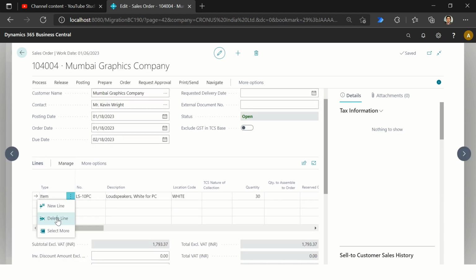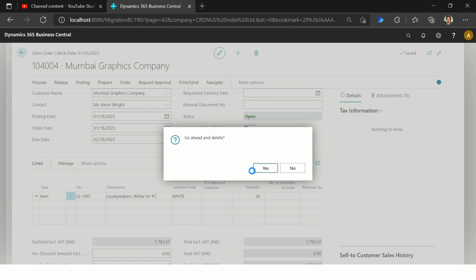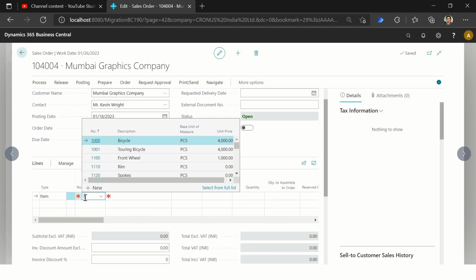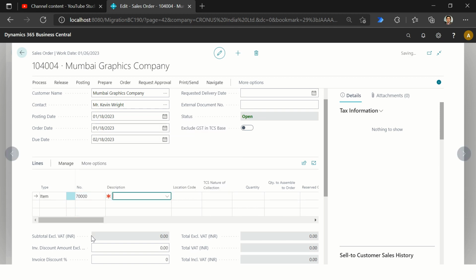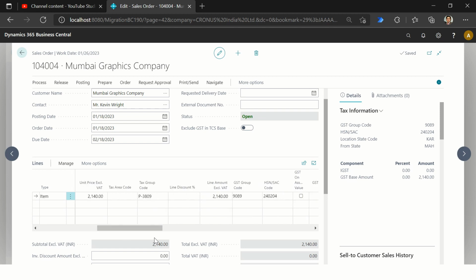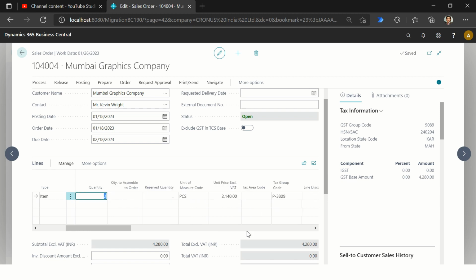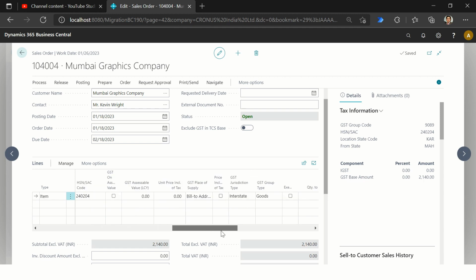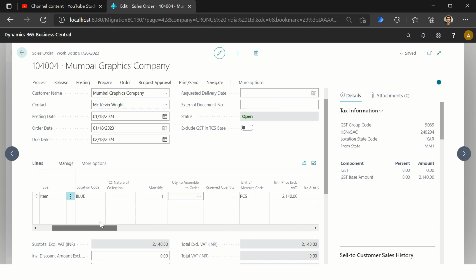Let us remove this item because it doesn't have any HSN code on it. And I'll say 70,000. Blue, okay. One, first time it's taking a while. Let's see what happens if I say two, it should not take too much time. Okay, so we have the tax here. For some reason we don't have the percentage there, which is fine. That doesn't really matter.